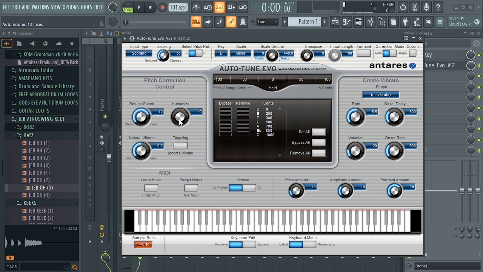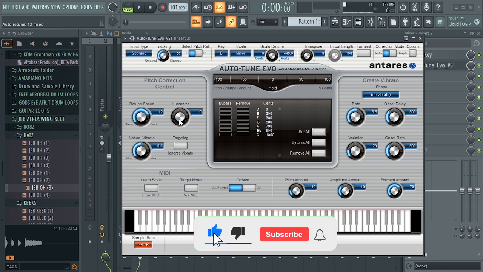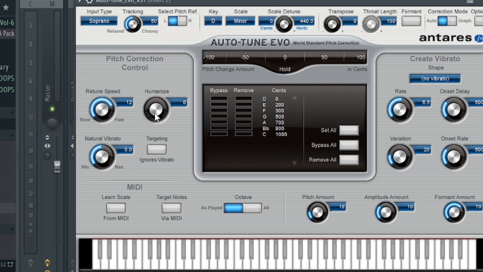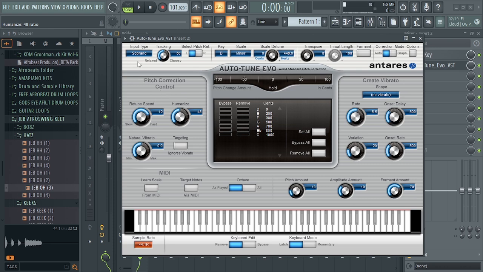Alright, when the artists are singing and we place auto-tune on the vocals, they sometimes sound robotic, and we don't want that. So we want them to sound a little bit auto-tune and a little bit human beings. So we just use the humanize knob here to play around, so that we can sound more realistic. The next thing you have to put in your mind is the input type.